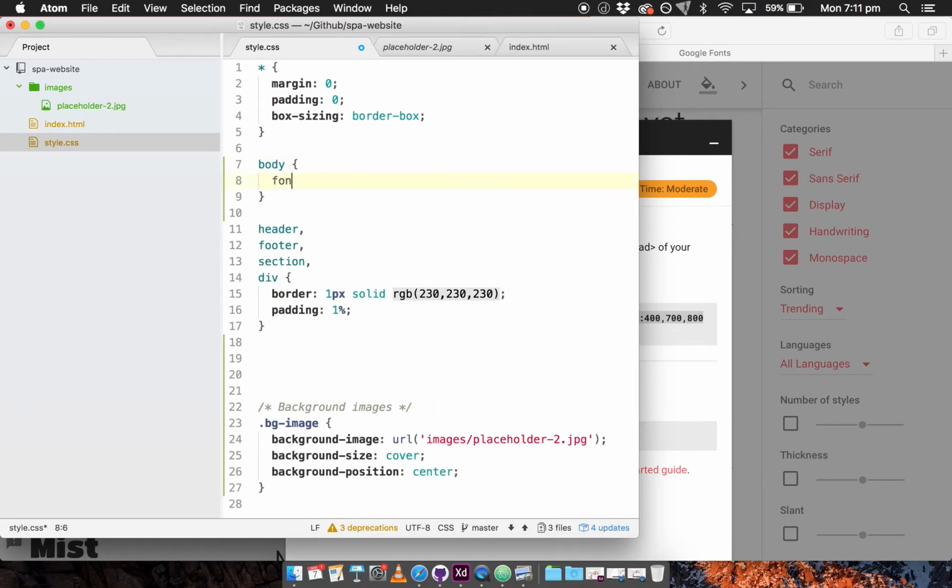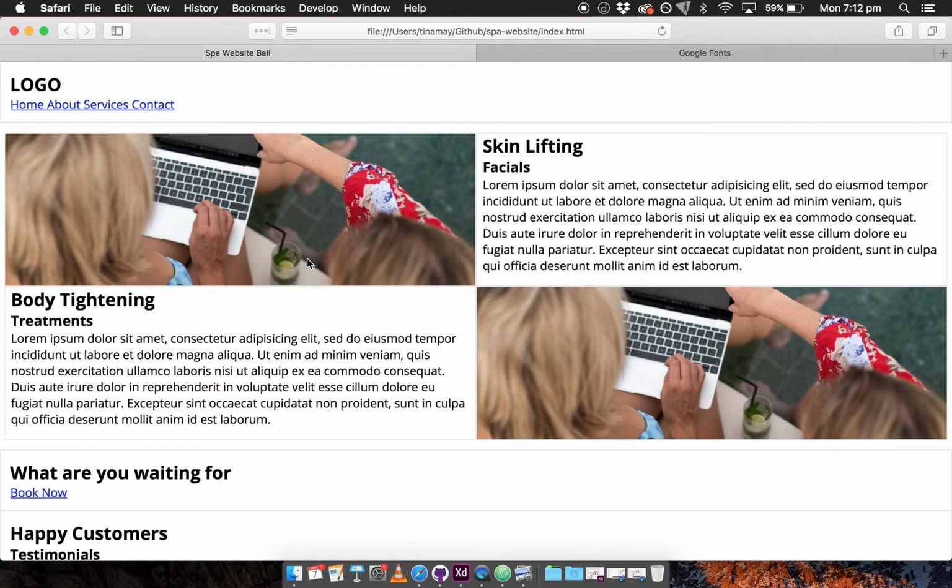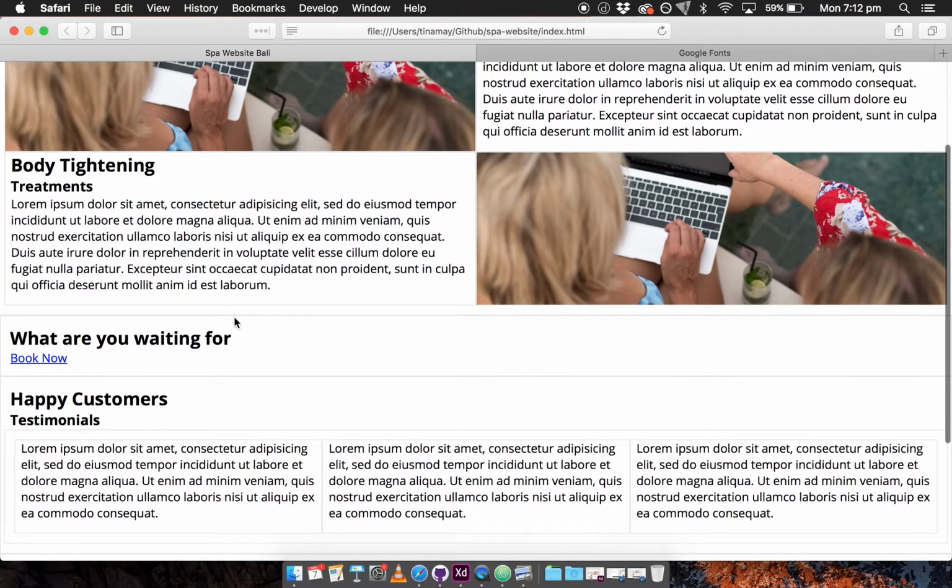And set font-family, Open Sans. Let's have a look what that's done. Oh, already looking a little bit better.